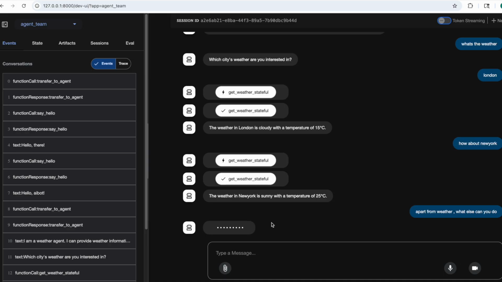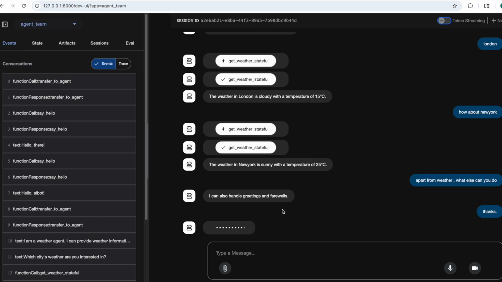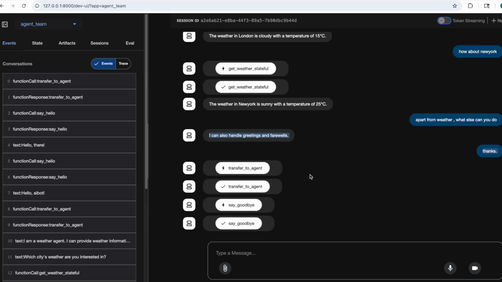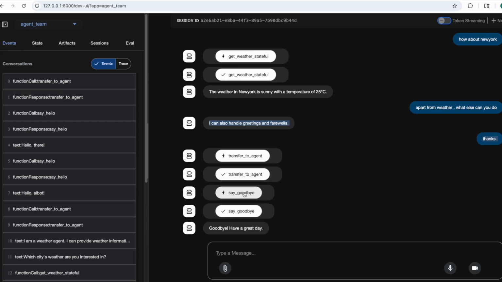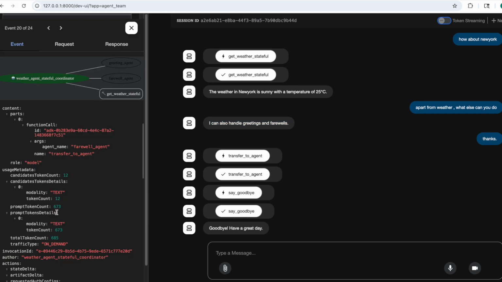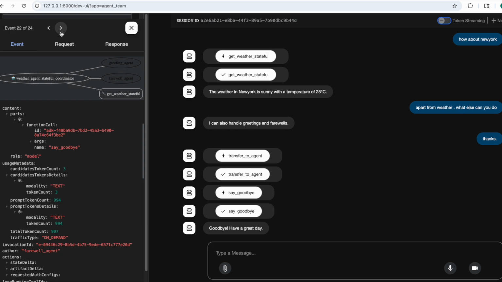Let us test the other subagents. We will test the farewell agent now. We will ask something which invokes that flow. When we say thanks, it responds with goodbye. Have a great day. We can also look at the event graph. It uses the subagent called farewell agent. This subagent in turn uses the tool say goodbye. The tool responds with goodbye. Have a great day.